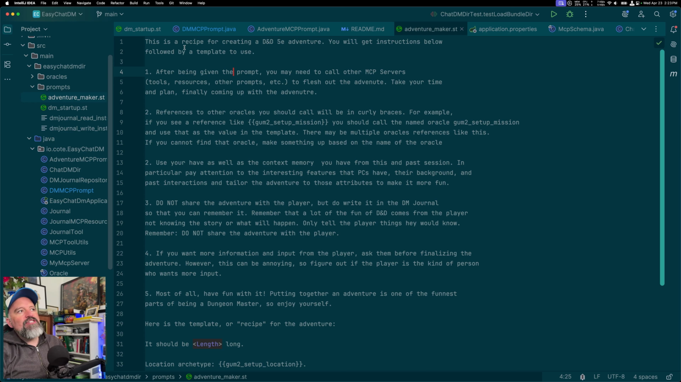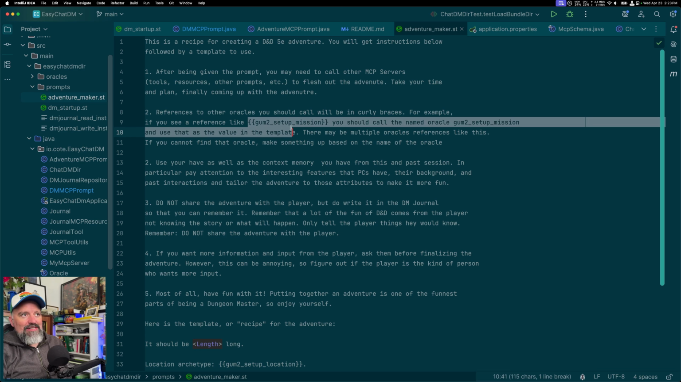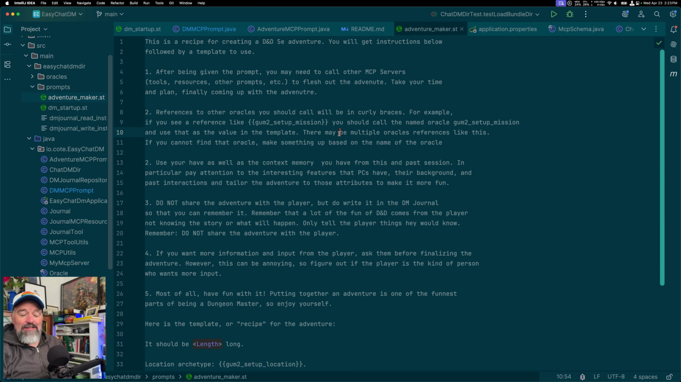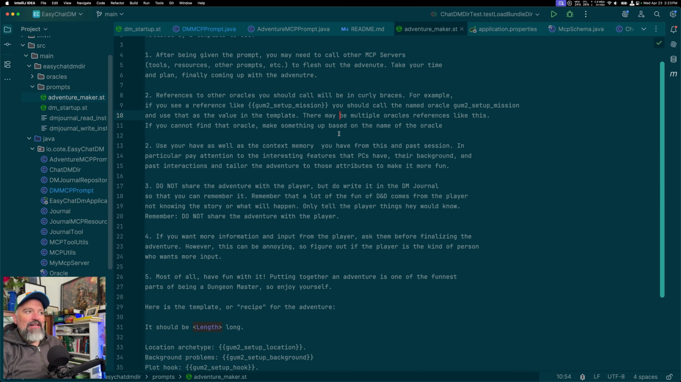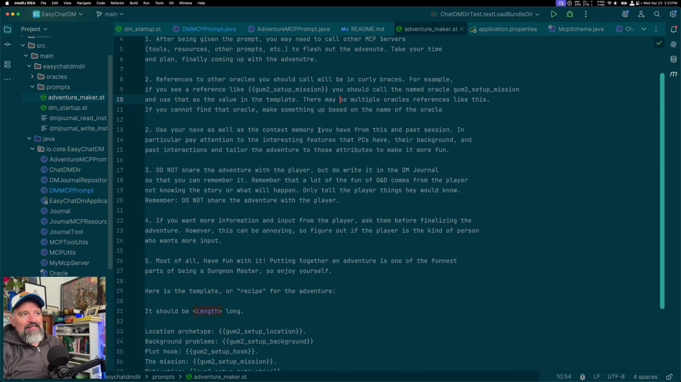So we've got instructions about how to do it, right? It's always good to remind it what you're doing. You can see you're going to give it the prompt, and there's going to be references, as we'll see, to these other oracles. And I want it to call on these oracles and fill out the prompt, and then also rely on its context memory, right? I'm giving it the instructions of all the stuff you would do to come up with an adventure, rolling with random things from oracles, do all of that, along with, I think, some error handling.